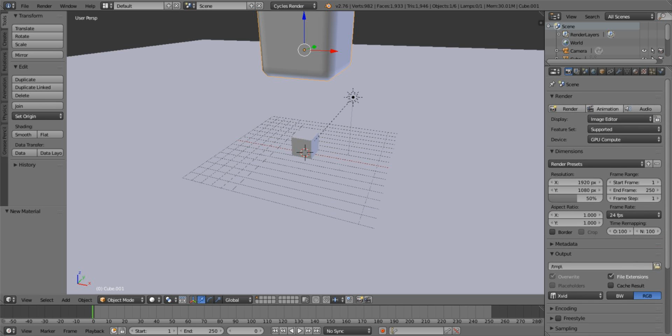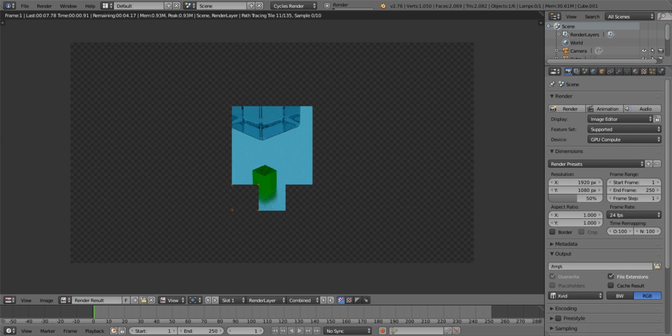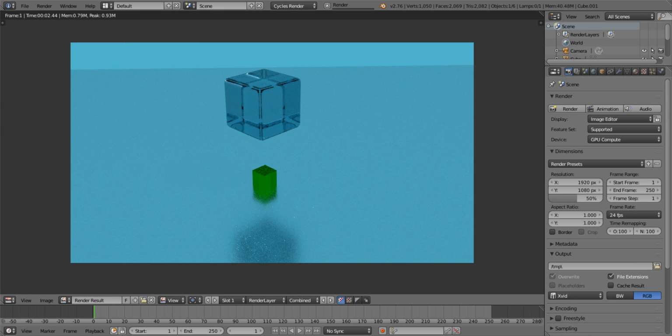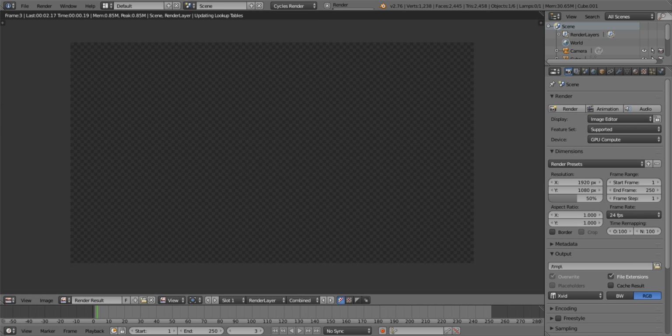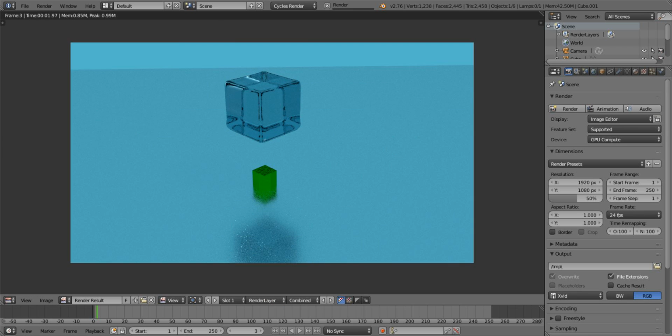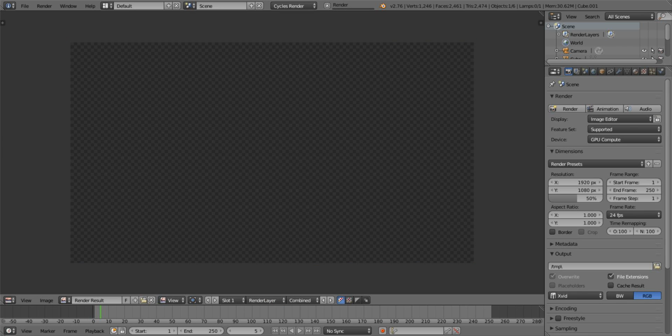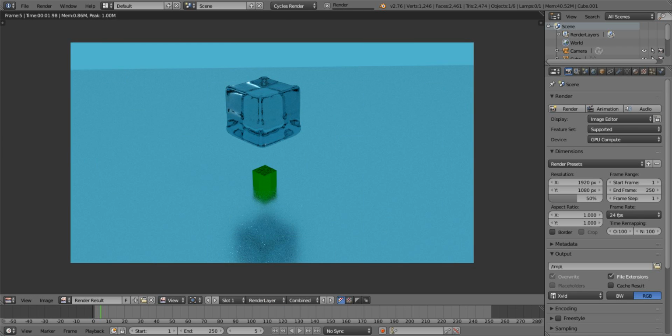So then you're going to click animation, and it's going to begin rendering your animation. Now it does frame by frame, and yeah, it's going to keep rendering this. And then where the animation is going to appear, I might as well go ahead and show you.